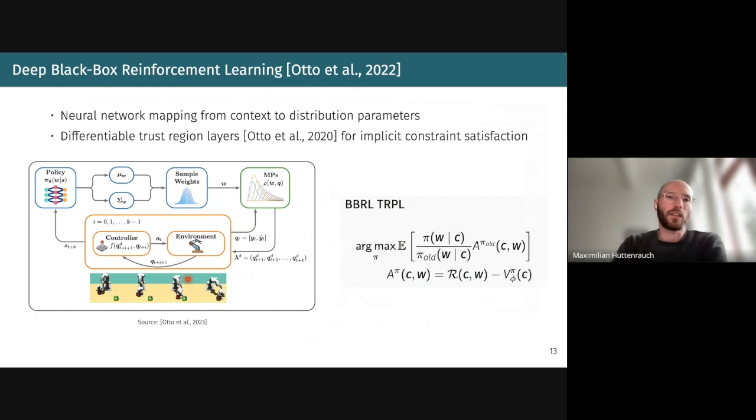Again, an algorithm that solves this task is deep black box reinforcement learning by Otto et al. Here a neural network maps from this context to the distribution parameters. If we have a look at this figure, the environment provides us with some context, which, for example, can be part of the state or an image. Then the output of this contextual policy is a context-dependent mean and covariance. And then again, we sample weights.